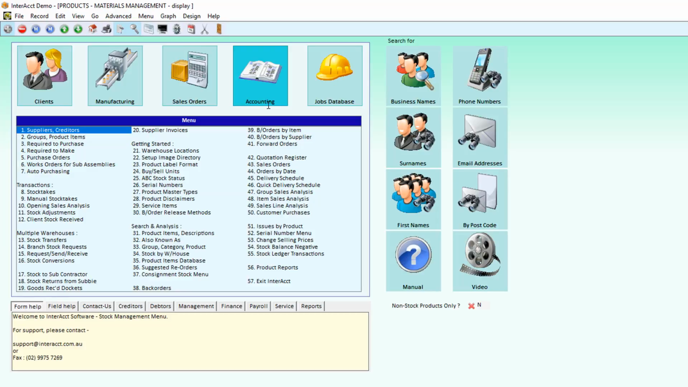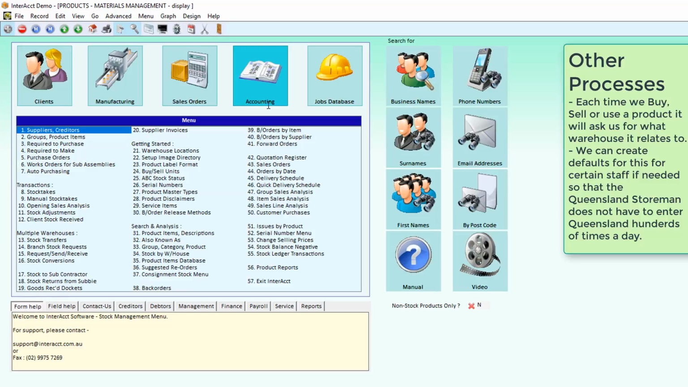The other areas of the software, like sales orders and jobs and things like that that deal with products, and purchase orders, if we've got this multiple warehouse location turned on, it's going to ask us that question each time: what warehouse does this particular transaction go to? But it is possible to talk to your system manager about getting defaults put in so that certain users always default to certain warehouse locations. So the warehouse manager from Queensland doesn't need to keep putting in that these purchase orders need to be sent to them. The system can automatically generate that because it knows that information, and save some time on data entry each day.